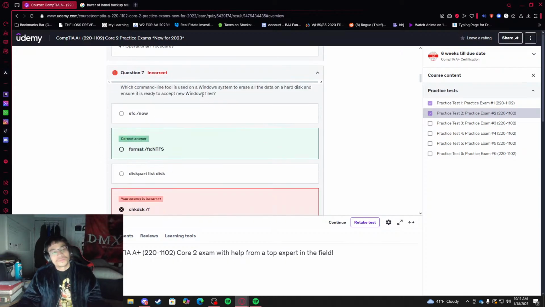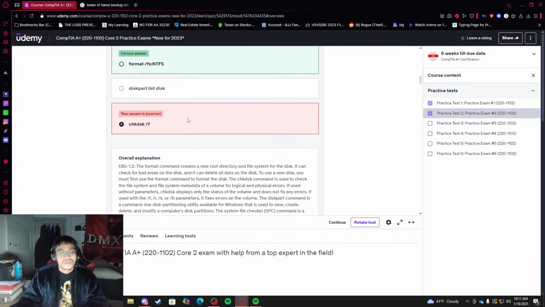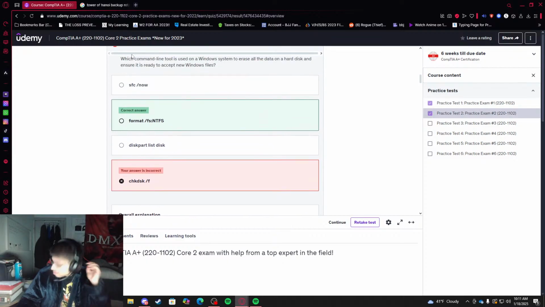Next question. Which command line tool is used on a Windows system to erase all of the data on a hard disk to ensure it's ready to accept new Windows files? I put check disk out of the 3.